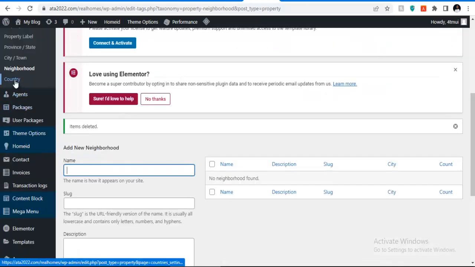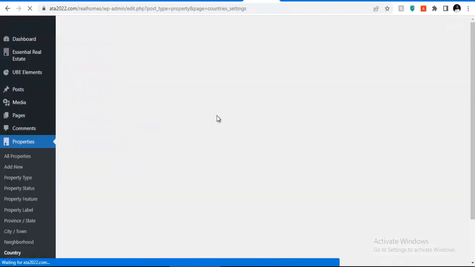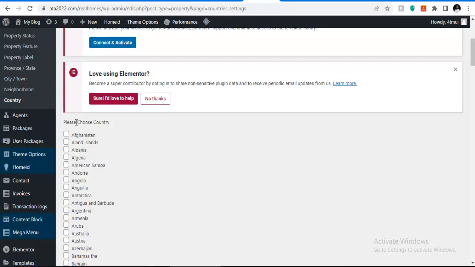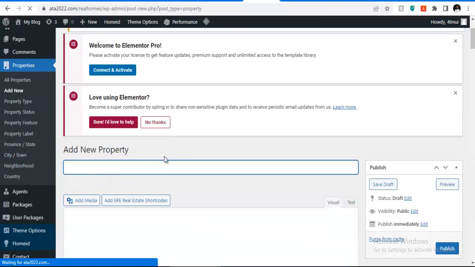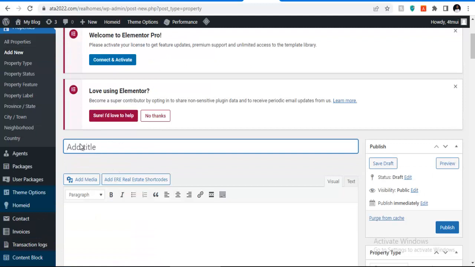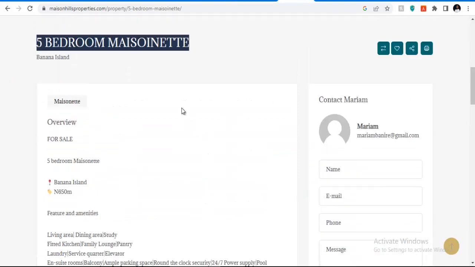Go to the country again. Come to country. These are the countries. So with that, now we are done with that property. If you want to add a new property, click on add new. You can see it, add new. Then first is property, add title. You can see it now. So let me just use one example here.